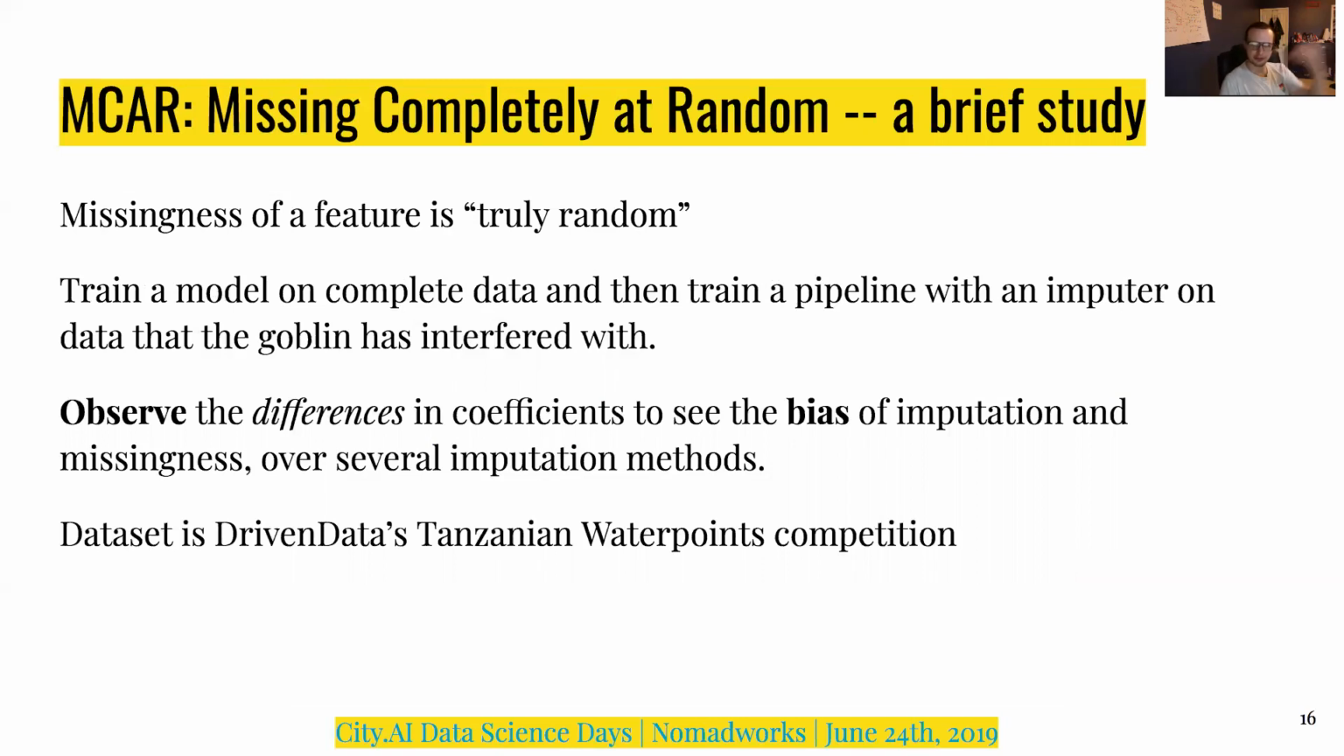We trained a model on the complete data. Then we train a pipeline with an imputer on data that the goblin has interfered with. So the goblin steals a bunch of data from totally random places. We impute it, and we train a pipeline just so we can compare the coefficients. So we observe the difference in coefficients between the control model that's trained on complete data and the data that has imputation in it. And that difference in coefficient is going to be the bias that the imputation and missingness introduced.